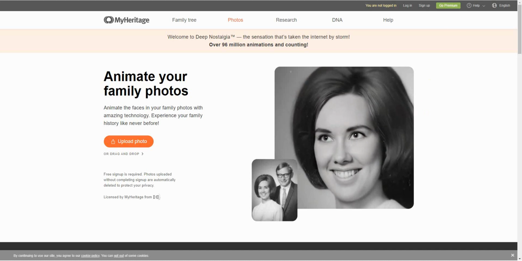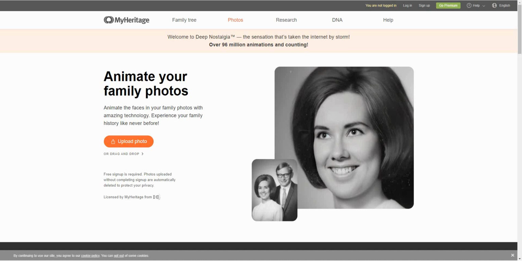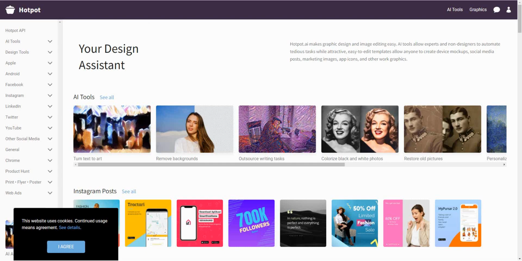All right, and let me go with the next one. It's called Hotpot AI. This tool has a lot of different features, but I'm just going to go over a few of them real quick. You're going to have to try out the rest yourself. One of them, you can turn text to art. Another one, you can remove the background. This is good for maybe selling products online, where you want the white background.